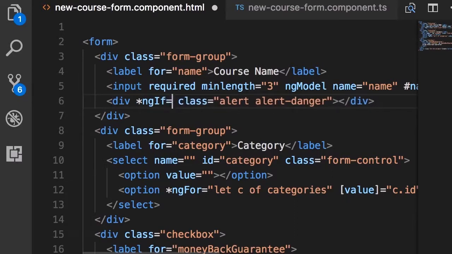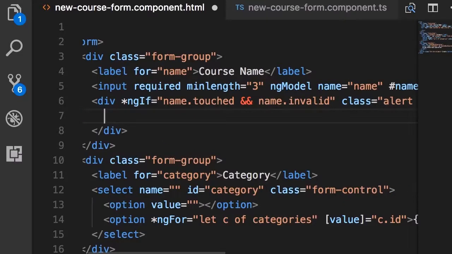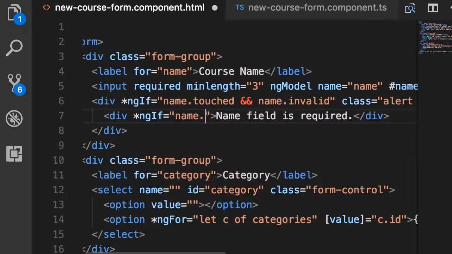So ngIf, we're going to use this name template variable. If name is touched and name is not valid, or you can use the invalid property, whatever you prefer. Inside this div, we want to render different validation errors. I'm going to add one div for the required message: name field is required. And we want to render this only if name has an error called required.